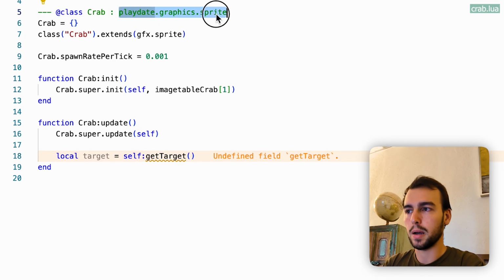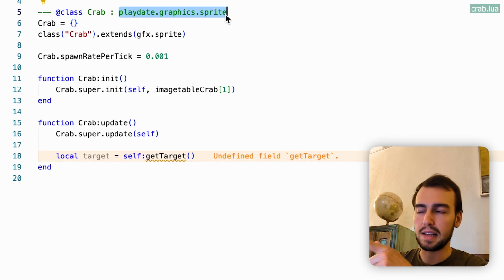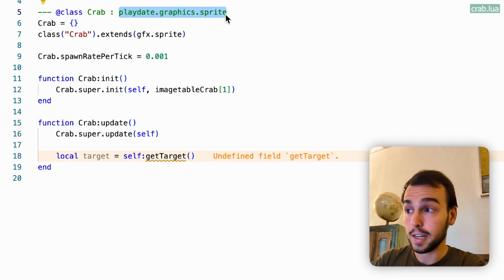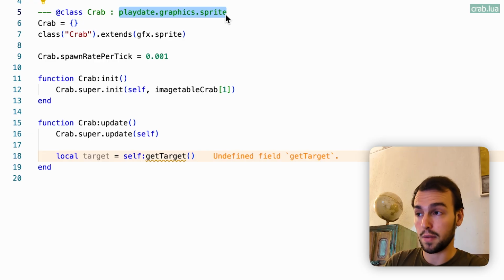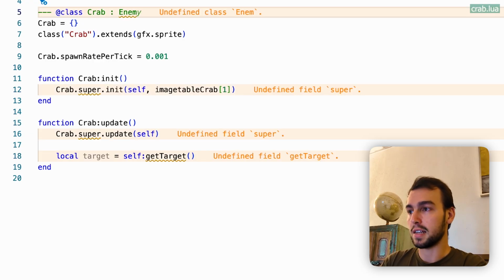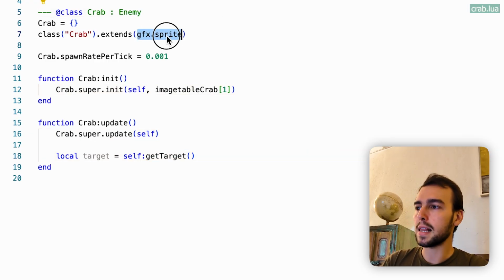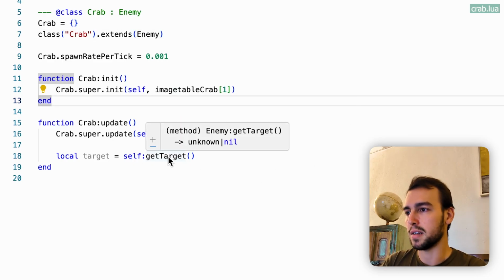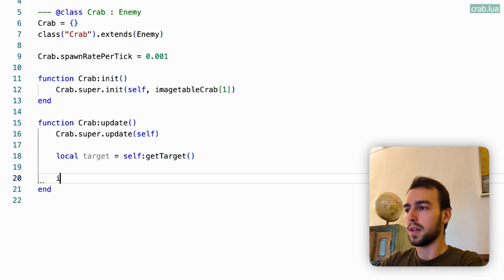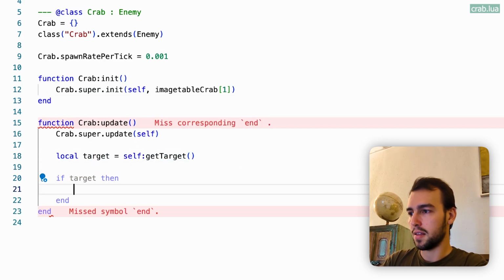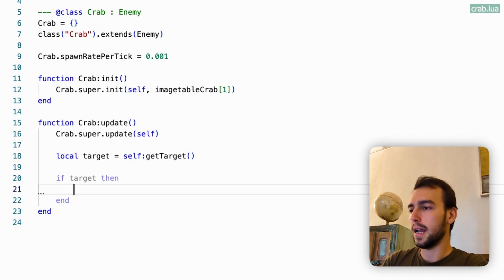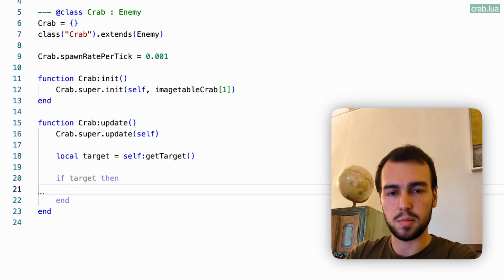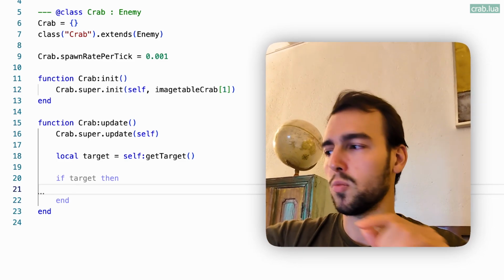Oh, by the way, small mistake I noticed. Inside the class definition, the annotation says crab : playdate.graphics sprite. We need to change that to enemy. And then inside class extends enemy, not graphics.sprite. So now enemy:get target is actually defined. So then we're gonna say if target then, and we're gonna move to target, which I'm getting some brain emptiness. Let me drink some water.